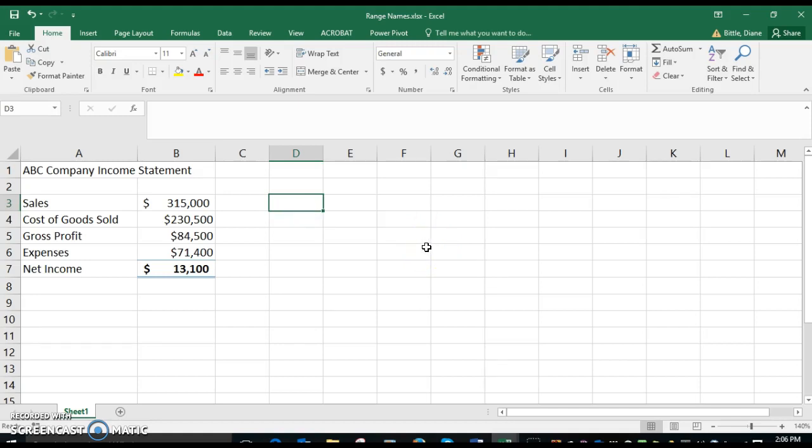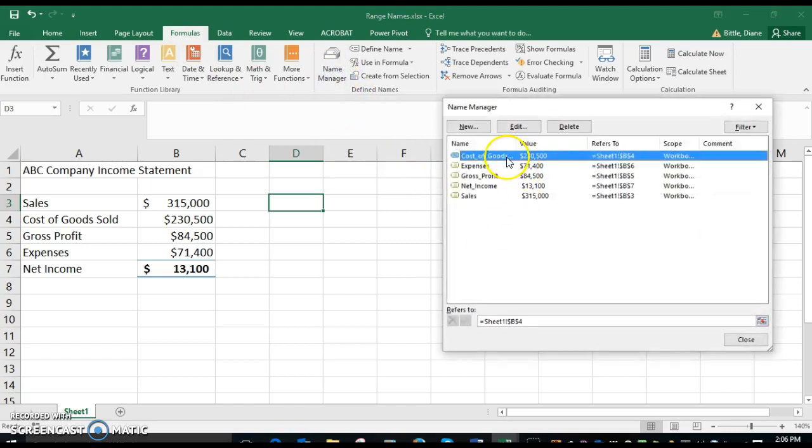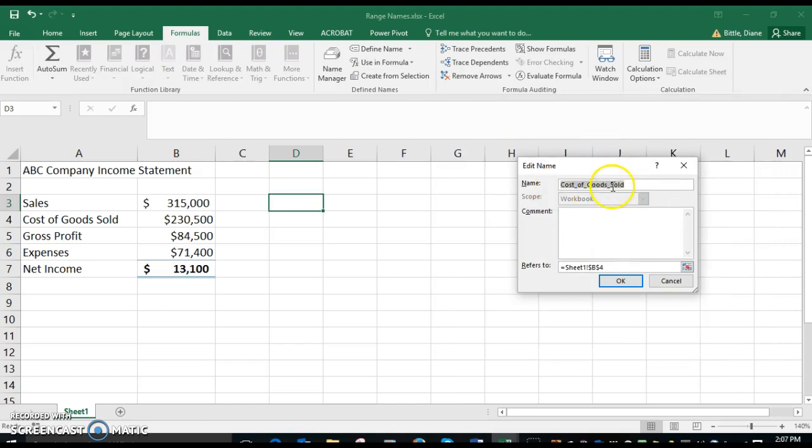If you want to manage your range names, click on your Formula ribbon, use the Name Manager. It lists all your range names, the actual worksheet and cell reference that it applies to. If you want to edit it, you select it and click Edit, change the name, change the cell reference.